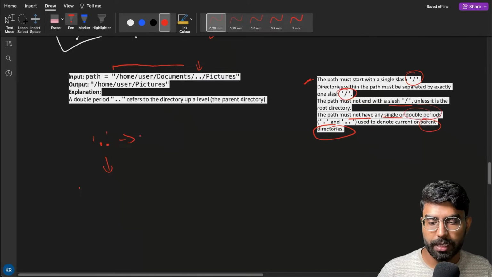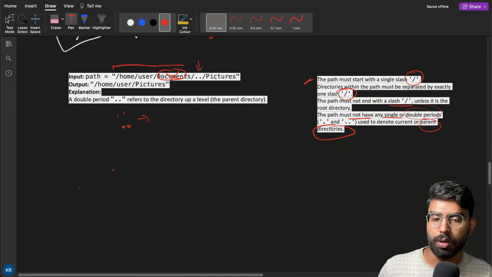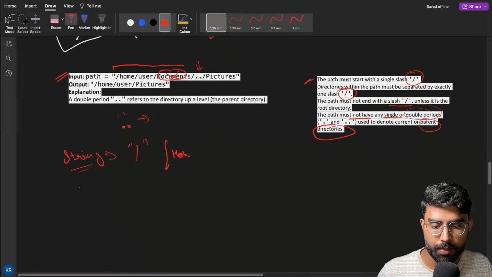Okay, so basically see how we will do it. If two dots are there, then we need to remove the last directory, right? We will remove documents, correct? Now how can we do this? This is the string given, right? First we will make an array by splitting this with slash. We will get home, user, documents, double dot and pictures, right?